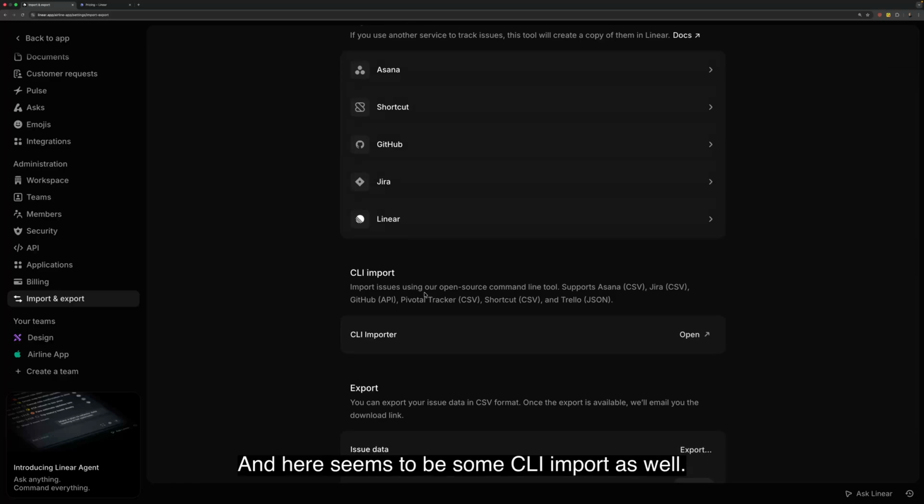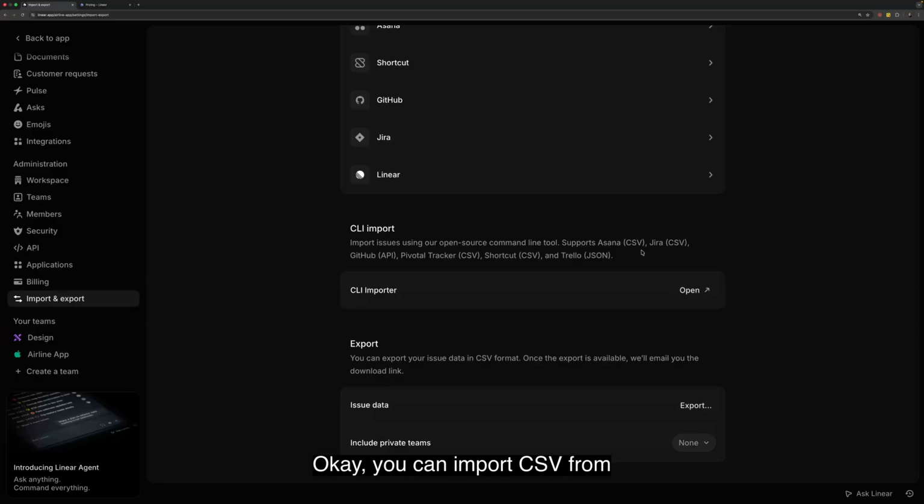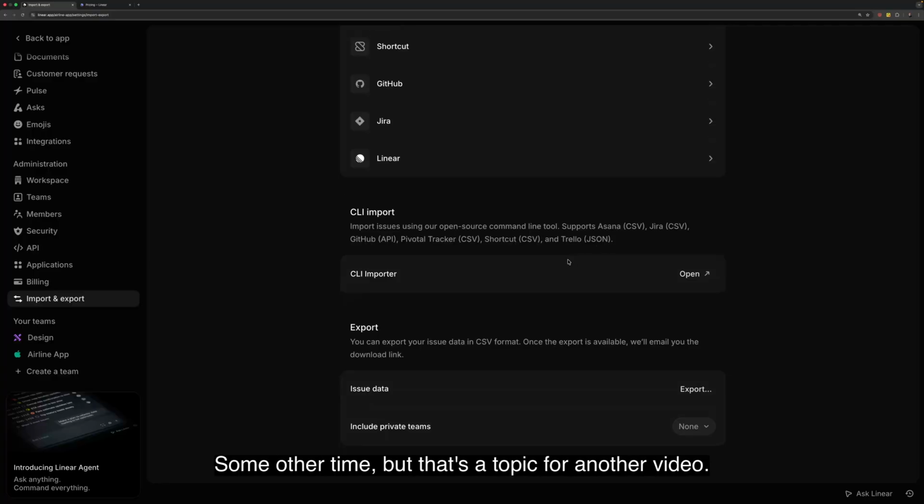And here seems to be some CLI import as well. I haven't really checked what's possible there. Okay, you can import CSV from a command line, I guess. So in case of Asana or Jira and some other tools, or GitHub API or Trello in a JSON format. I actually used Trello, so I could try that some other time, but that's a topic for another video.